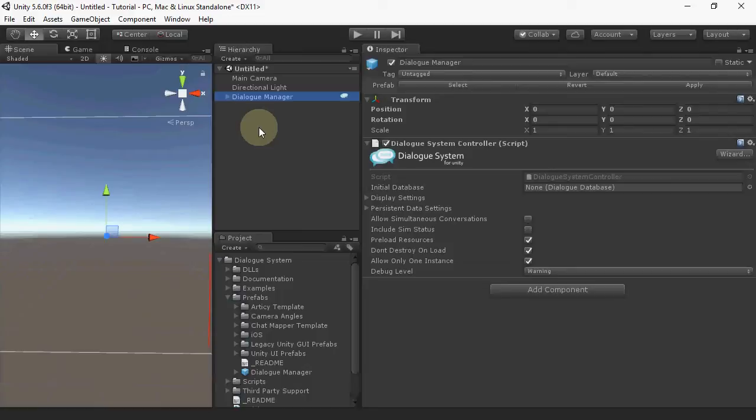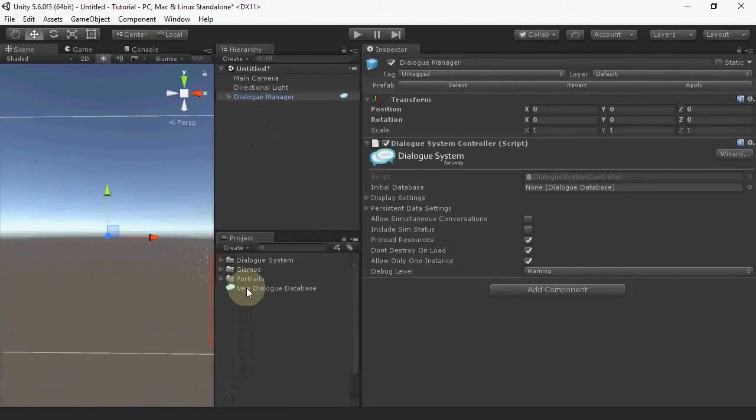First, let's set the initial database. This is the dialog database that gets loaded into the master database when the game starts. You can add additional databases by script or using a visual scripting action or using the Extra Databases component.